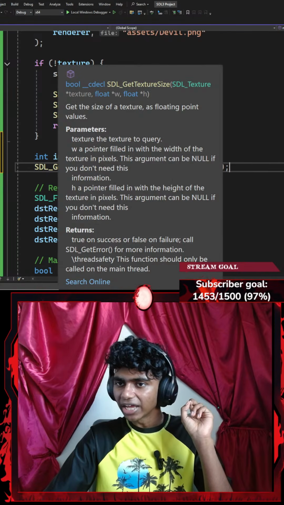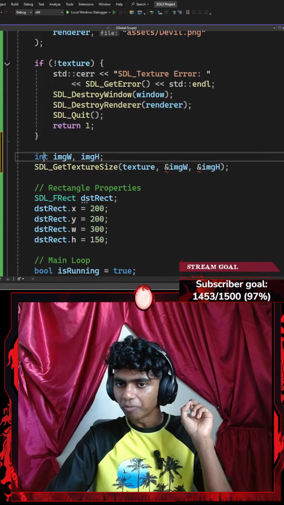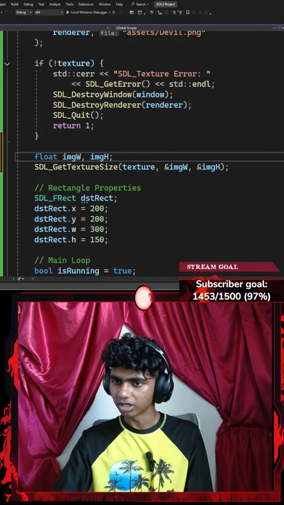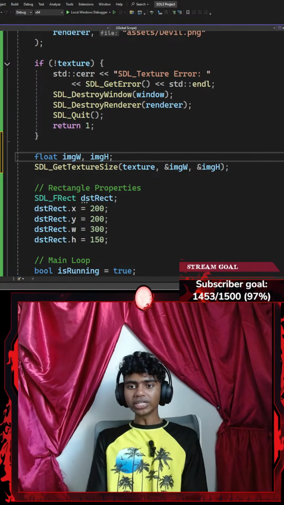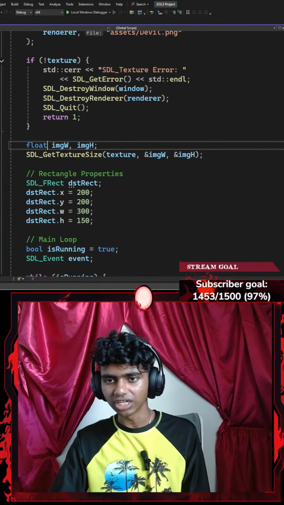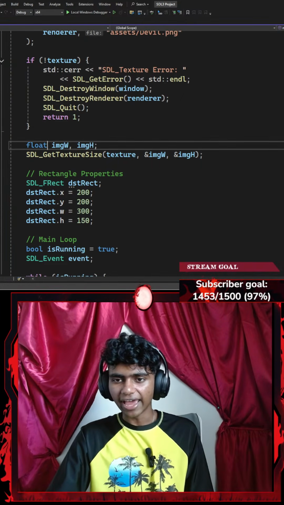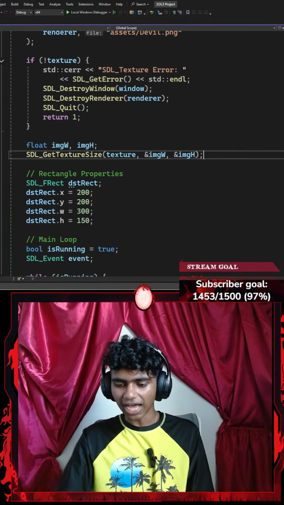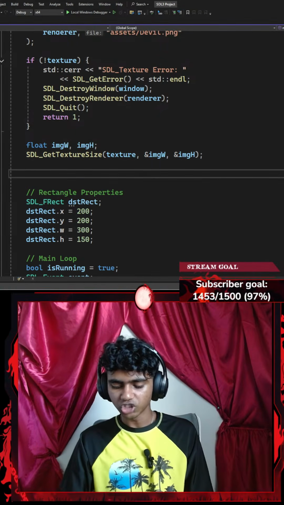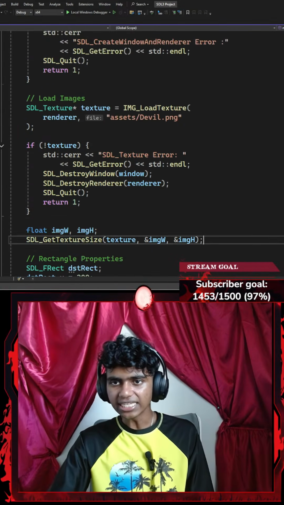Okay, maybe I don't go with the memory address, or maybe this is like a floating point number. It should be a float instead of an integer. There we go, that fixed it. Okay, and after I'm done adding that, let's go ahead and add a size as well.